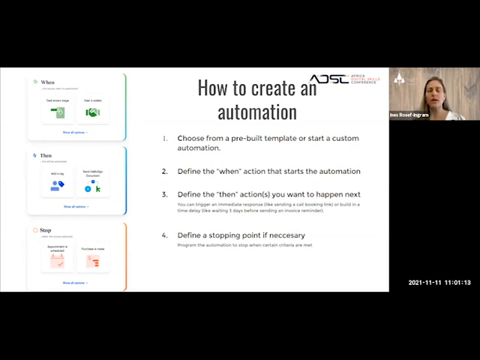You might want to send, maybe after a little bit of back and forth, a document for signature. So there's also a HelloSign integration. Or you want to add a tag, or you want to send an email. You want to do something. So that is your then action. So you can trigger an immediate response.